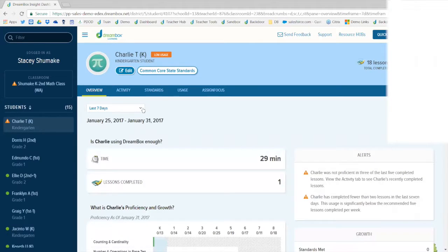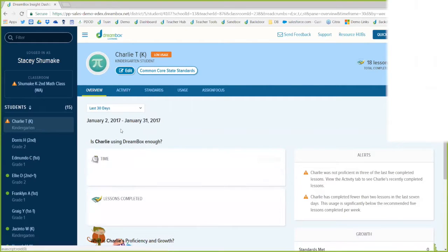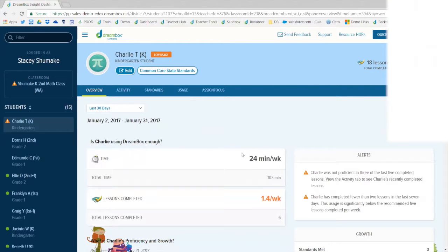Now in this overview, I can look at the data using any of the date ranges that I can in the rest of the dashboard. So today, last 7 days, 30, custom date range, or even the current school year. I'm going to keep it at 30 for right now. So we can see their average minutes per week for the time period that I select, as well as their lessons completed. If there are any alerts for that student, those things that we want to celebrate and things that we want to take a look at, Dreambox will let you know in the right-hand side of the screen here.